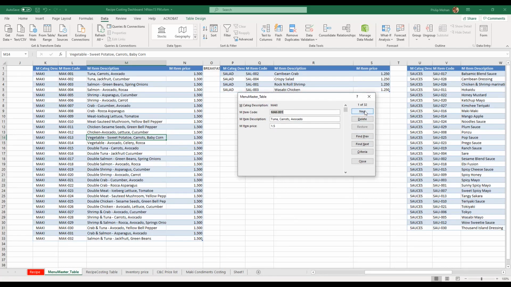All right, let's go to new. Even under new, it's not asking. So let's say I do MAK 033, which is the next number. Item description is salmon salad, right? What is it? Salad, huh? Maki. Okay. Item price 2,500. Now just press enter.